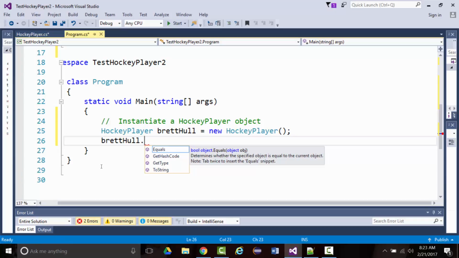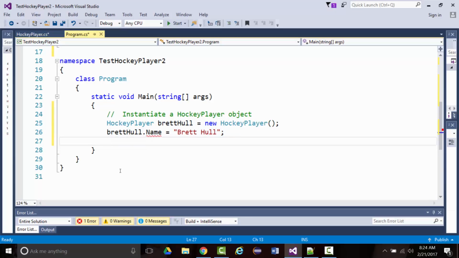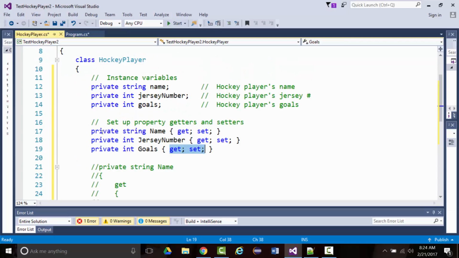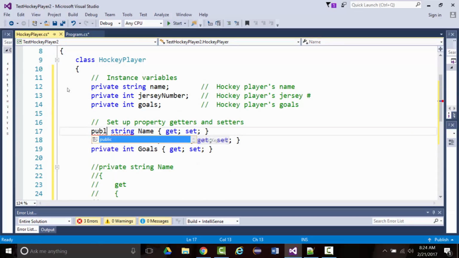So I want to say Brett Hull dot name equals Brett Hull. Boy, lovely. I think I know what the problem is. Because you have it as private in the other one, it's saying it's not accessible due to its protection level. So you have to have it public. These should all be public, thank you. Go back to your other one. Hey, it's Monday for everybody.